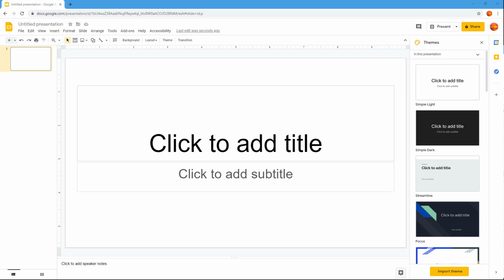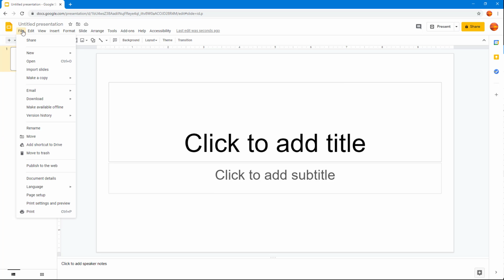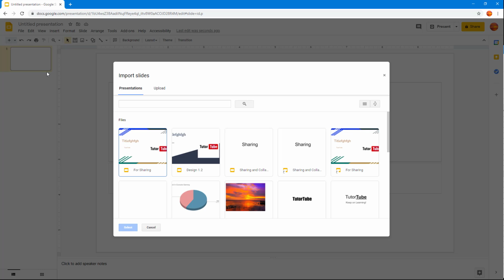So now let's see how we can import slides from other presentations inside of Google Slides. So over here you can see that I already have a blank presentation, and if I want to insert slide right here, I need to go to File and then I need to click on Import Slides. Once I do that, I get two options.